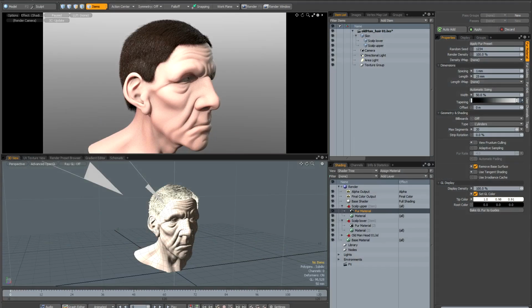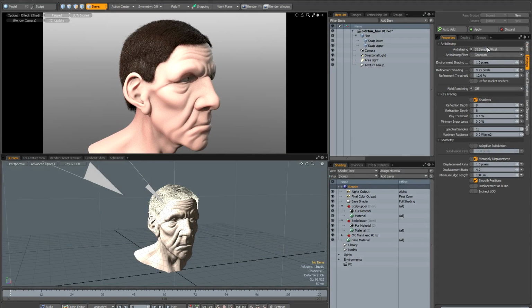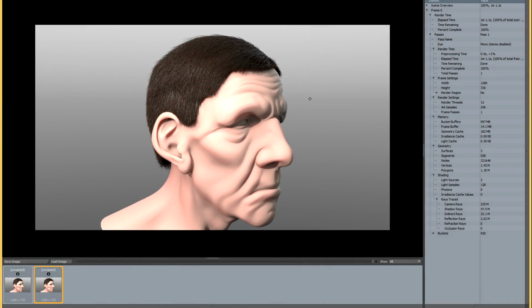So I'm going to return to the scene, and the first thing I'm going to do is select the render item, go to settings, and I'm going to increase the anti-aliasing samples to 256 samples per pixel and do another test render. And here is the completed render. Now this render has taken 1 minute, whereas the previous one took 30 seconds. So we've doubled our render time.